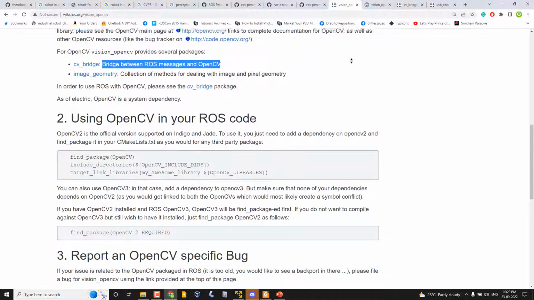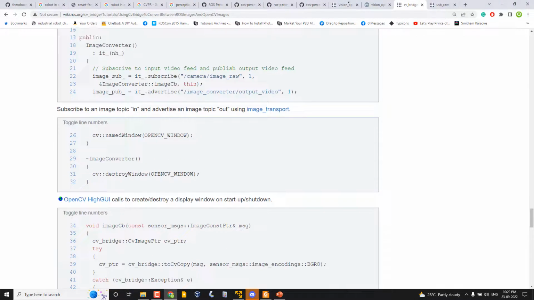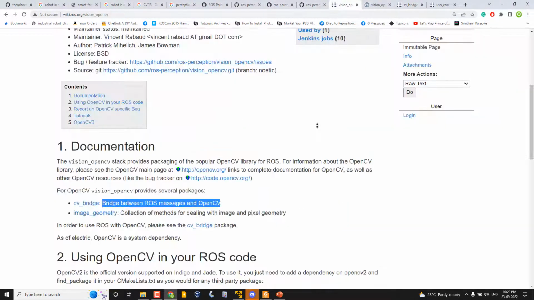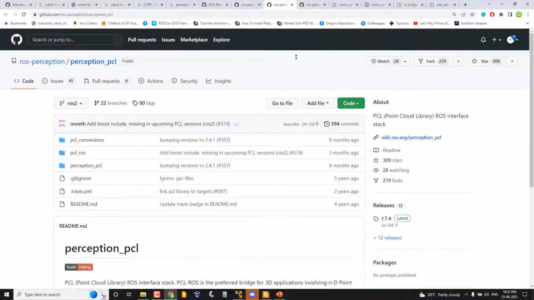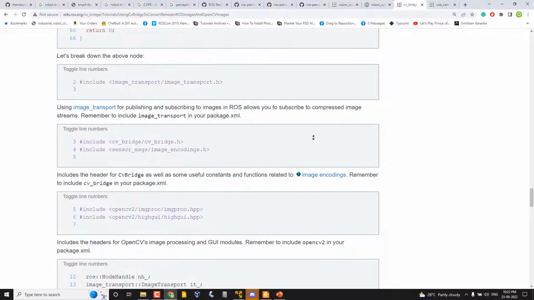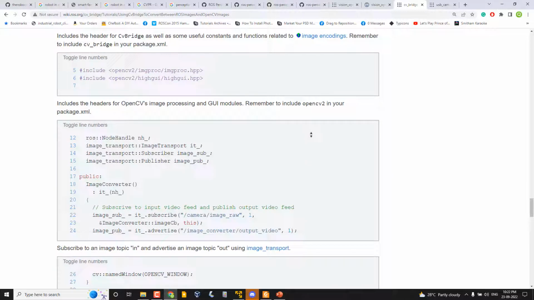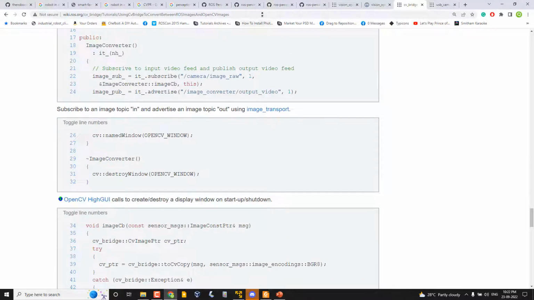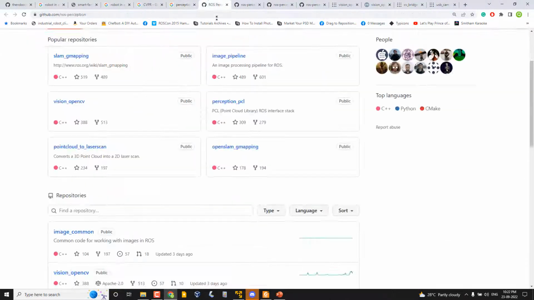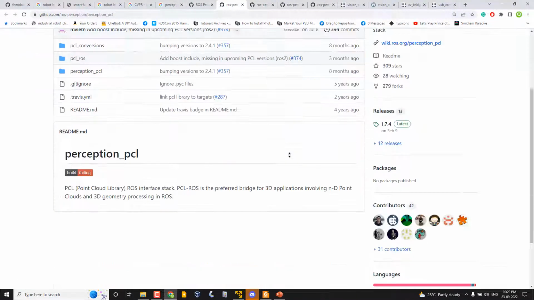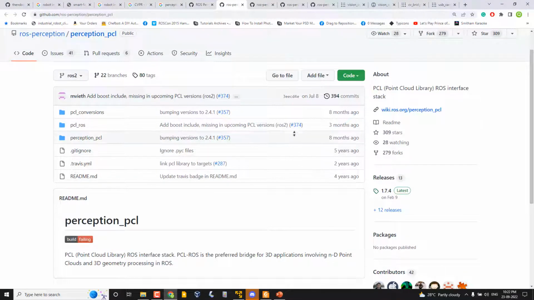So tomorrow the objective is explaining this code to you: how we can do the conversion, like subscribing to an image, then converting it into an OpenCV data type, those things, and also perception PCL. How to do 3D perception using perception PCL, which is again a bridge between the PCL library and ROS.